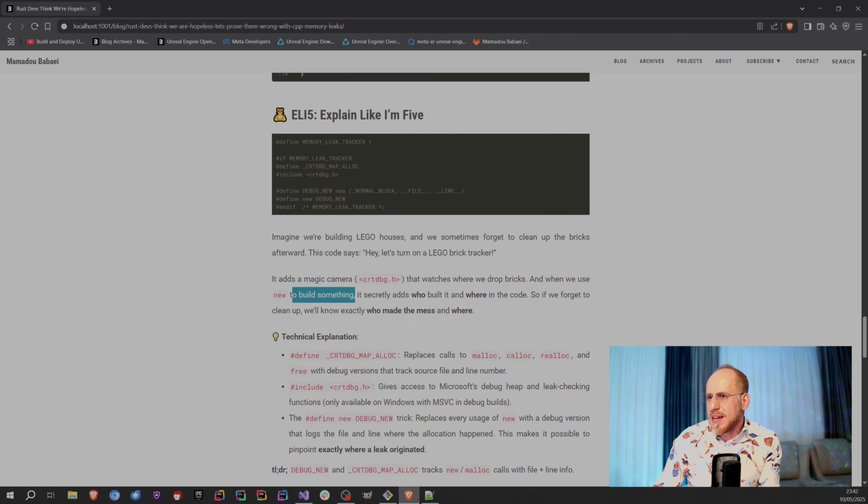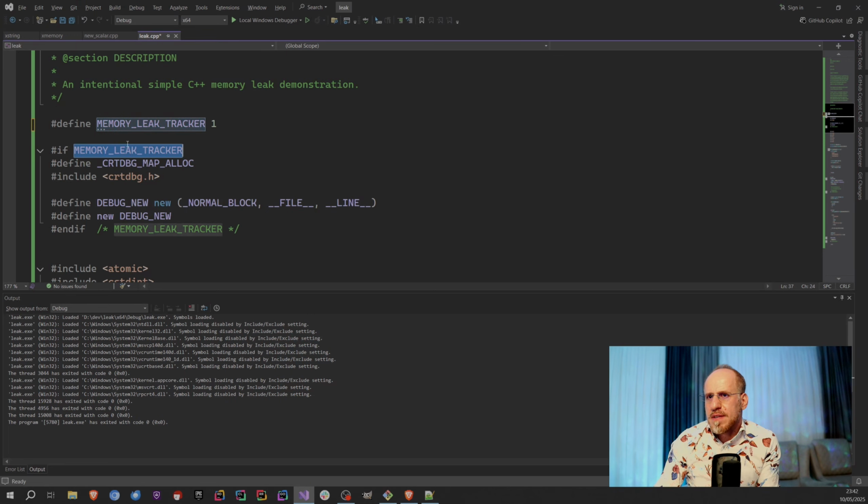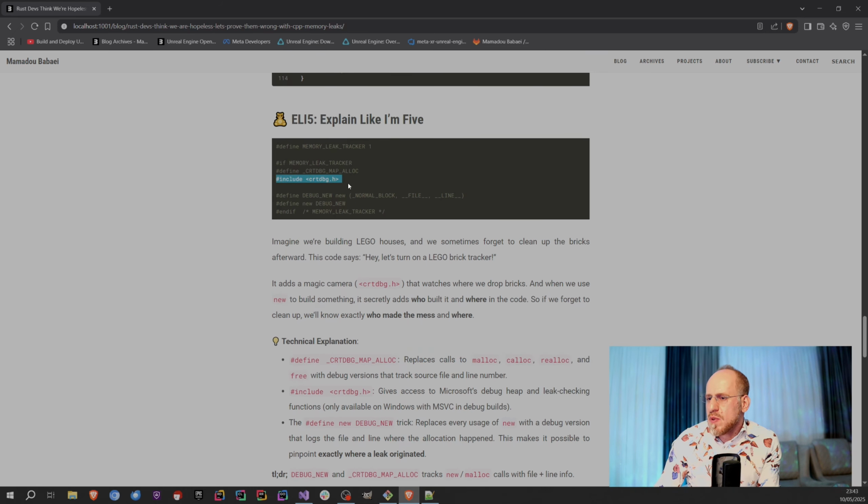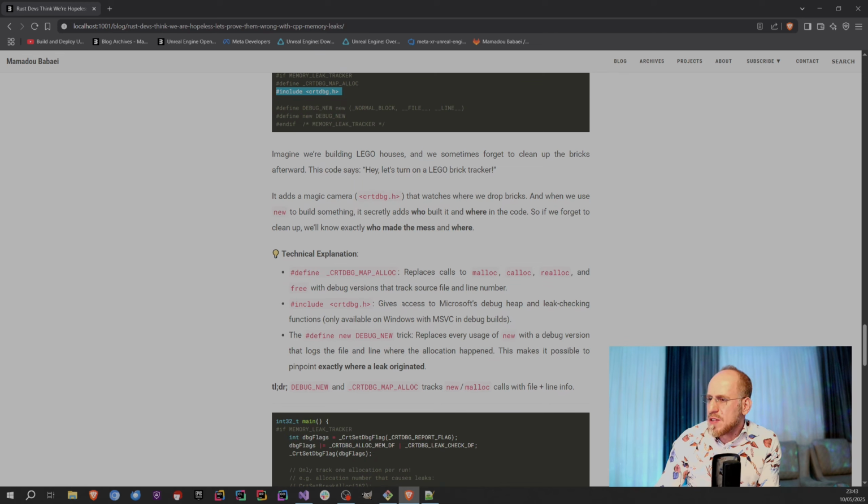So, the technical explanation. As I said here, first we define this macro. This is for Visual Studio. What this macro does is replace calls to malloc, calloc, realloc, and free with debug versions that track source file and line number. Then we include this header, which gives access to Microsoft Debug heap and leak checking functions, only available on Windows with MSVC in debug builds, of course.